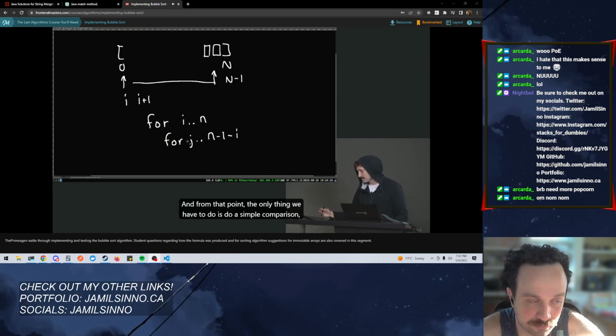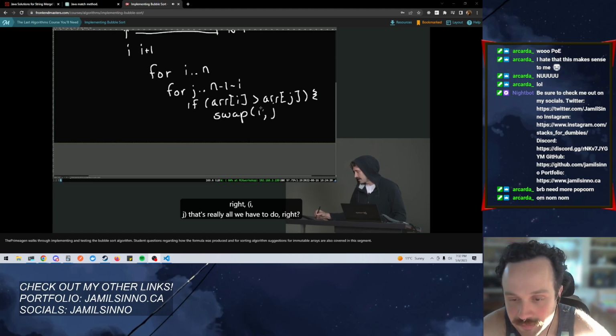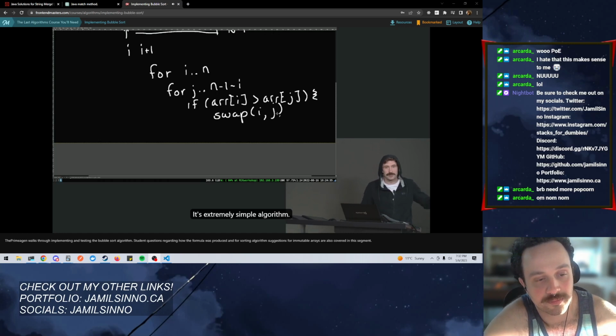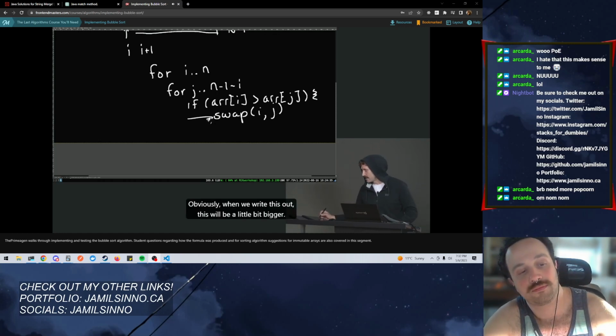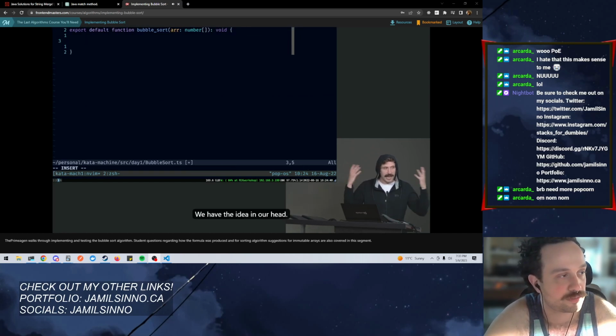And from that point, the only thing we have to do is a simple comparison, right? If array i is greater than array j, swap. That's really all we have to do. That's the extent of the algorithm. It's an extremely simple algorithm. Obviously, when we write this out, it will be a little bit bigger. All right, so let's just write that thing out. We have the idea in our head.